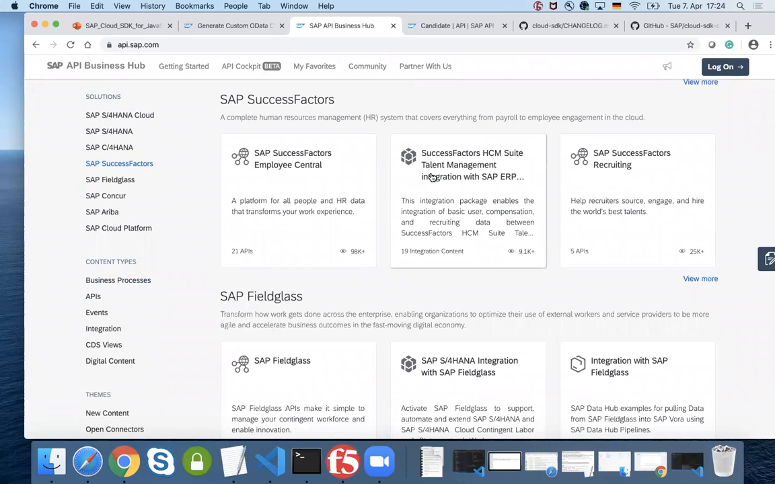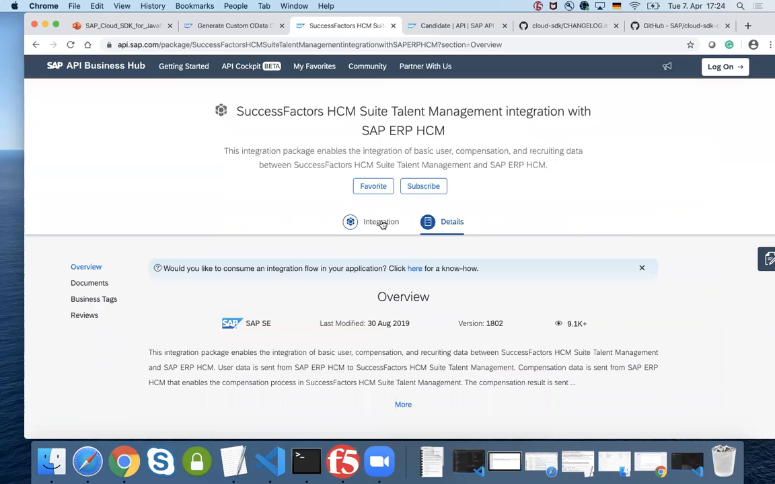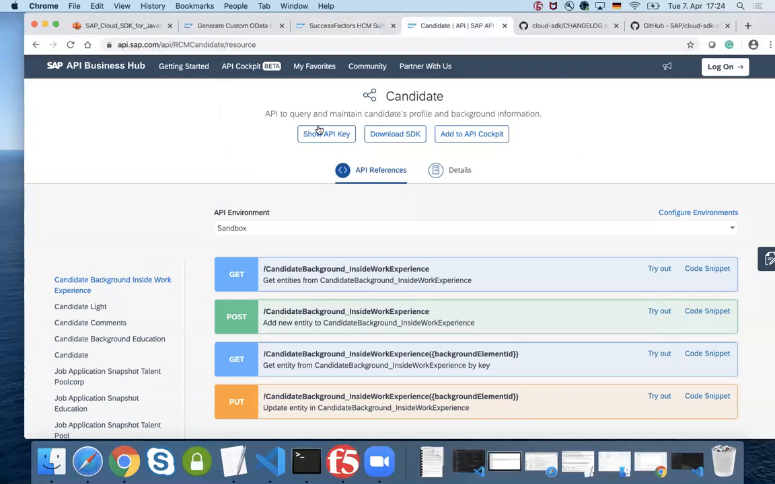And if I click on one module, let's say this one here, talent management, then I can browse what this module is doing and what kind of APIs it offers. And if I browse a lot, at some point of time, I'll find this candidate service here. Right now, I won't browse it because it will probably take too much time. But here I am viewing a candidate service from SuccessFactors.